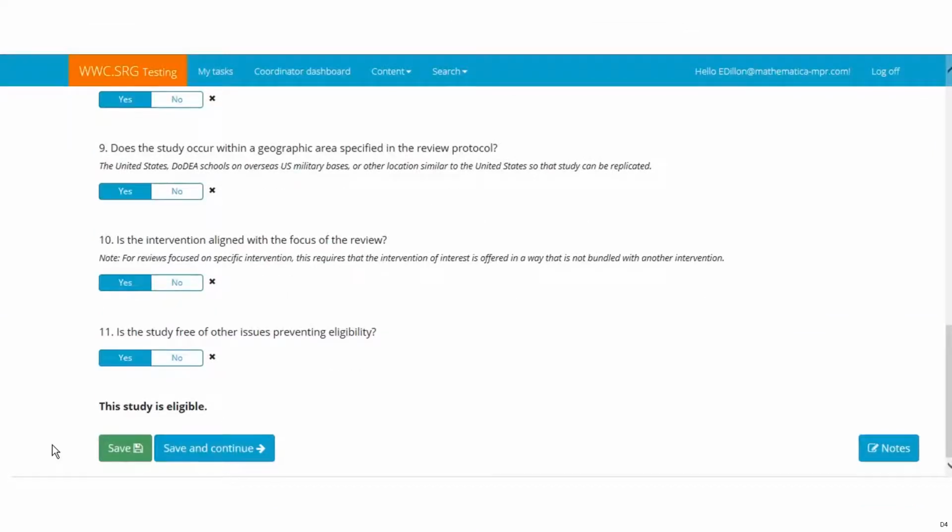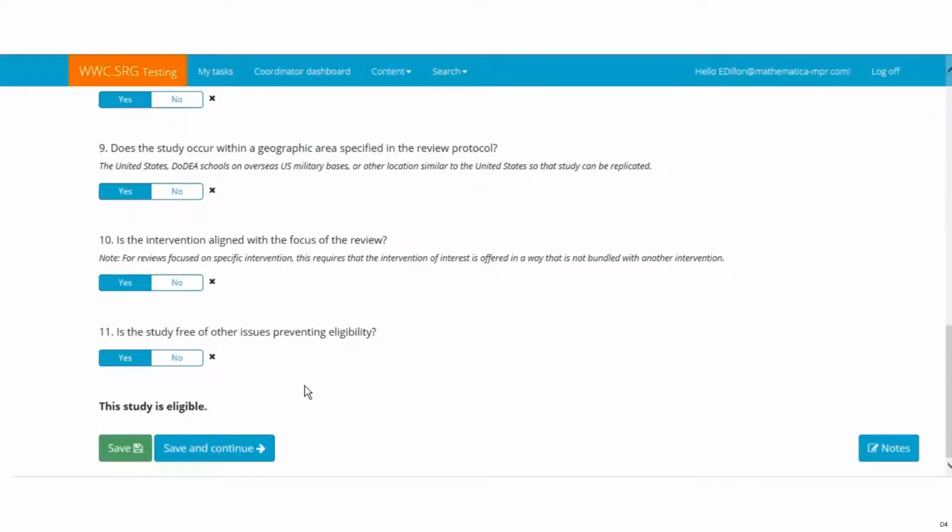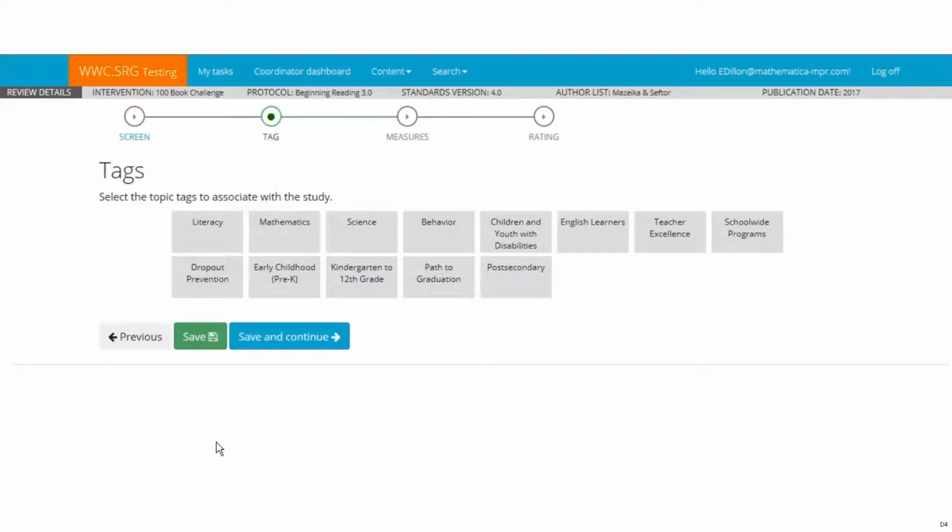Before we continue to the next review stage, let's discuss how to navigate through the SRG and how to document any additional information, concerns, or questions you may have about the study besides the information the SRG specifically requests. At the bottom of each page, you will see two options, Save and Save and Continue. The Save option simply saves the information you have entered but keeps you on the same screen. The Save and Continue option saves the information you entered and moves you to the next step in the review process. In this case, it moved us to the Tag stage.